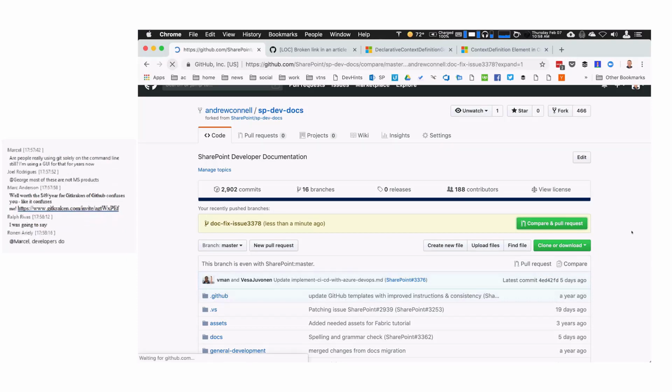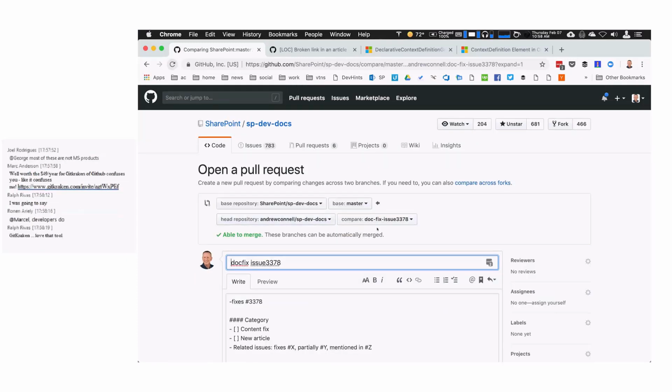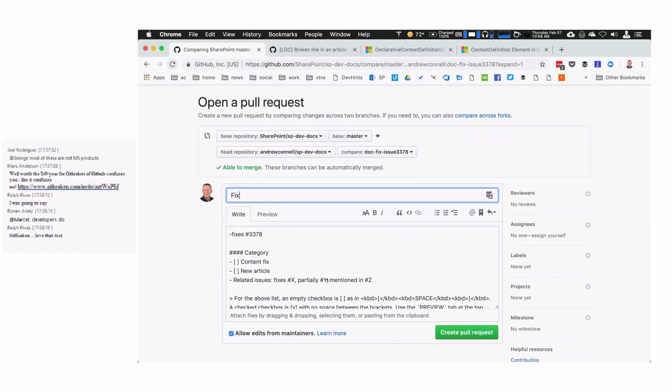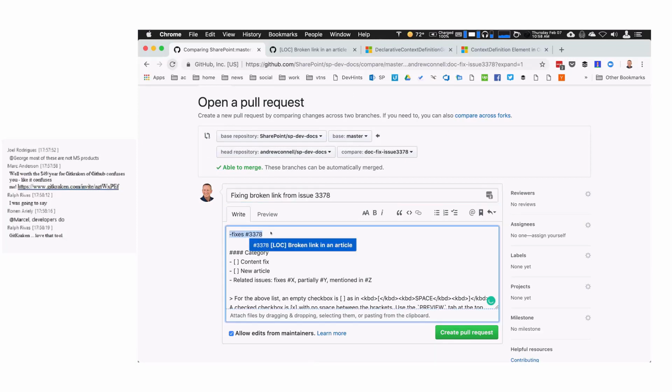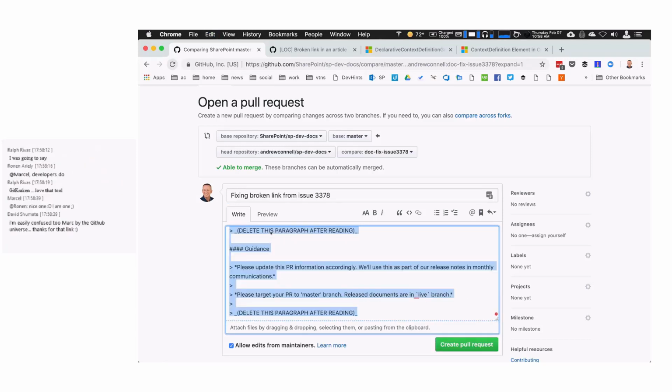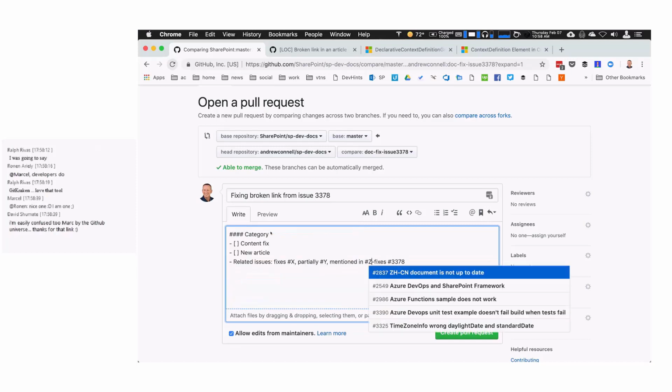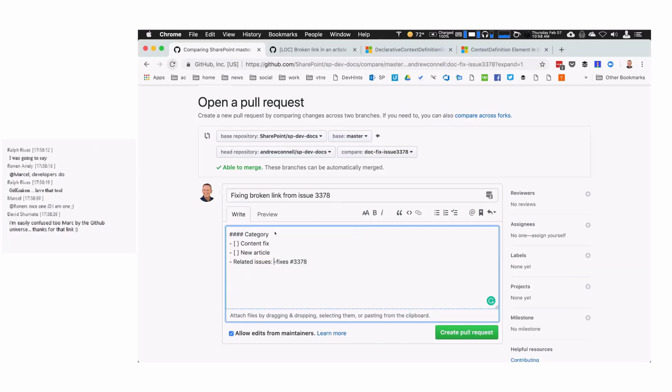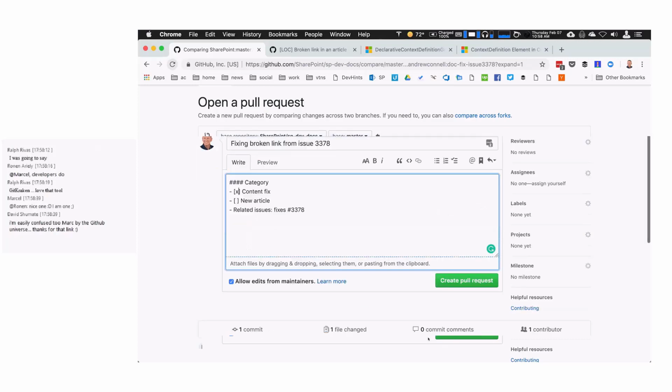So I can now say compare and do a pull request. I'm going to take this branch from my fork and push it to the SharePoint repository, its master branch. And I can just say fixing broken link from issue 3378. And again, I can see where it says fixes. I'm just going to clean this up a bit and I'll move it down here. Again, there's a lot of explanation on how to do this. I'm doing it like that. And I'm also going to say it fixes 3378 and this is a content fix, right?